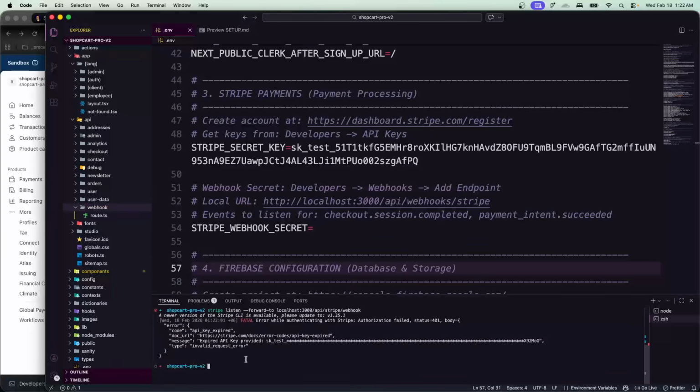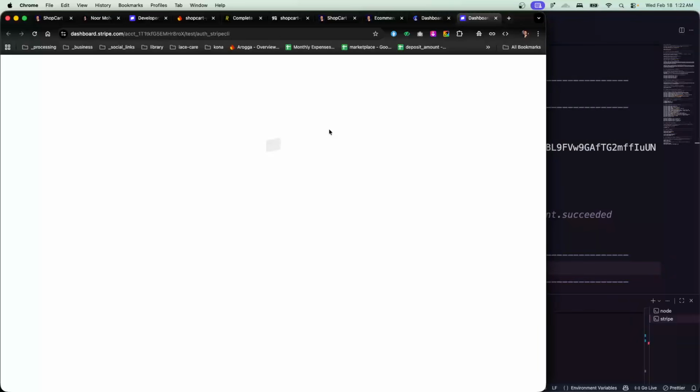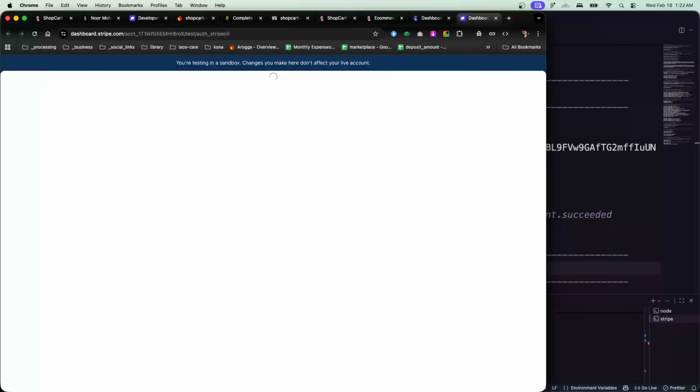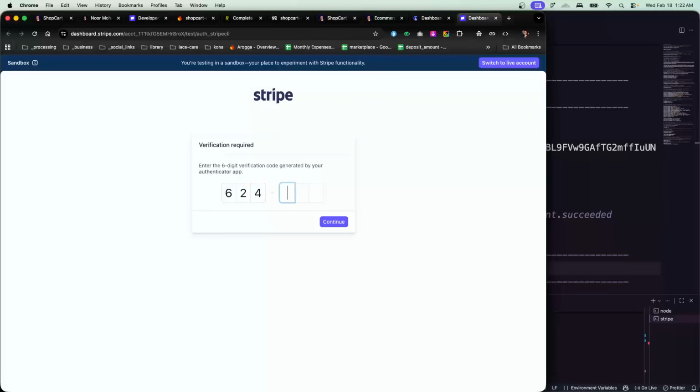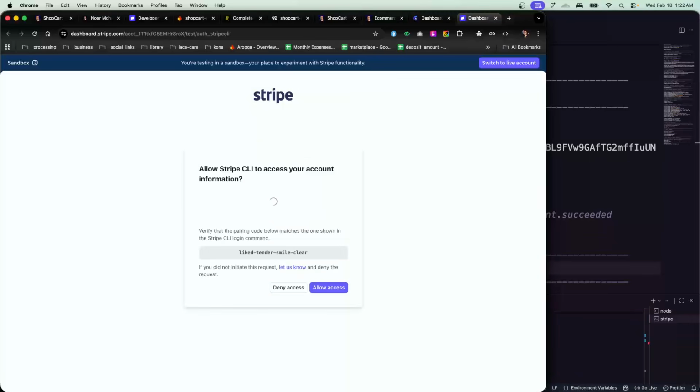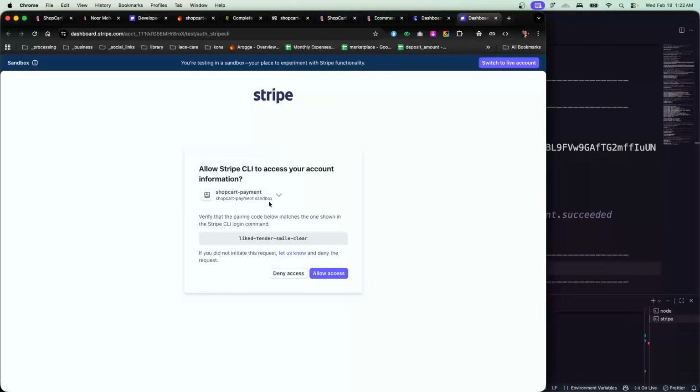You can see it's checking, but there's a problem. I need to do Stripe login. In that way I can log in through the particular account I used to log in. Let us give it a moment. As I have two-way verification enabled, I need to provide the code here: 624612. That's it.